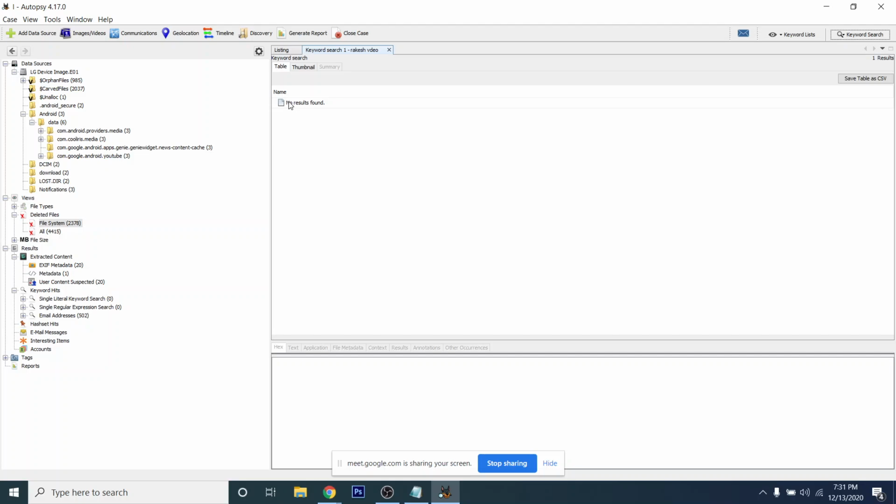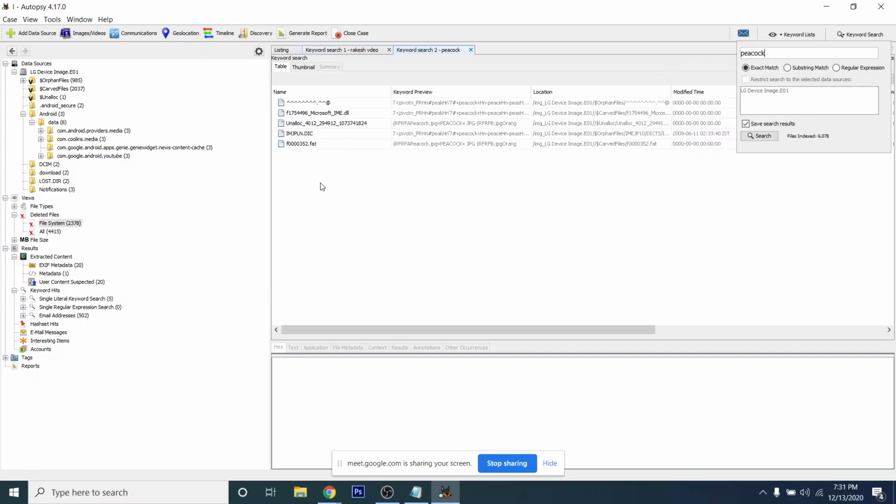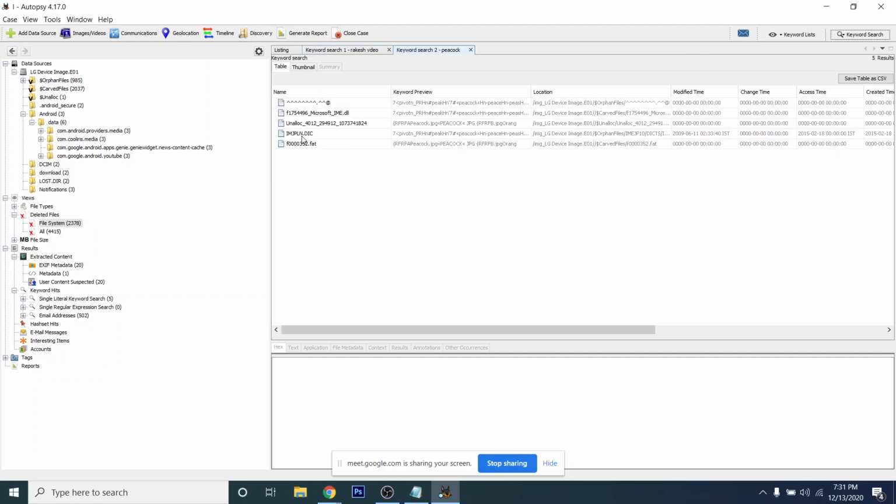So it will begin the search, and no files found. I have seen a file named peacock. If I search that, many peacocks are there. So if you can see, all these are having peacock.